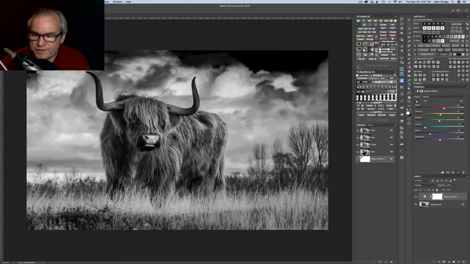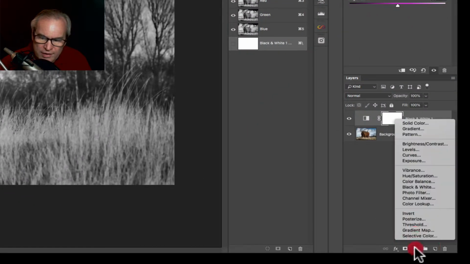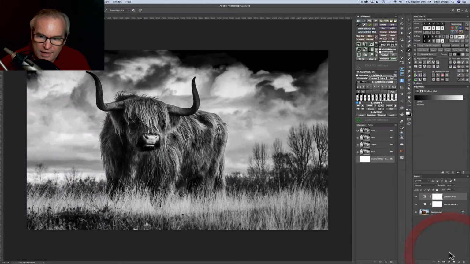So now for the twist, we're going to add the gradient map. So we're going to come back to the adjustment layer icon and give it a click and find gradient map, which is right here. Give it a click, and this is how your image looks. Now let's click the eyeball on and off, and you'll see it added a lot more contrast here, and I'll explain why in a second here.